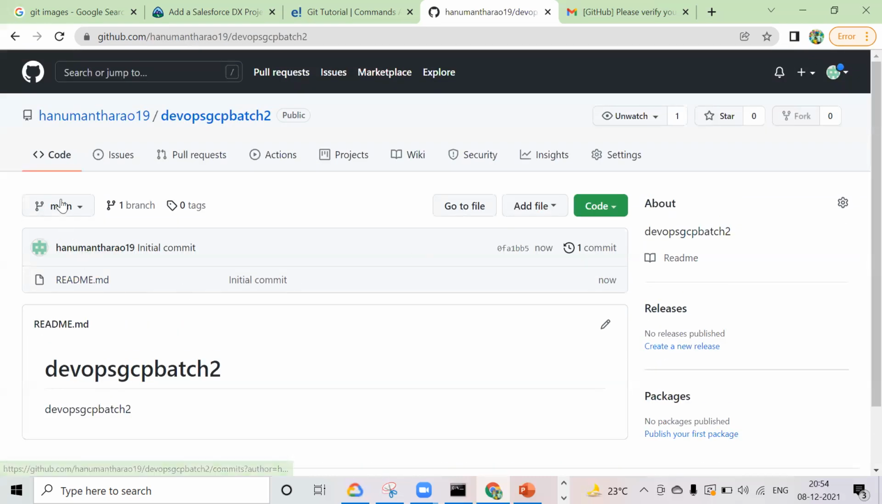Previously we had master here. Now, in the newer GitHub, from the last 6 months onwards, we get main. Previously we had master, now we get main. We have only one default branch, that is called main. Here in the branches, one branch is there. This is main.